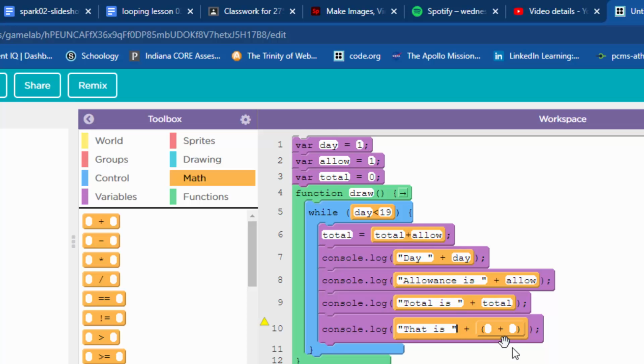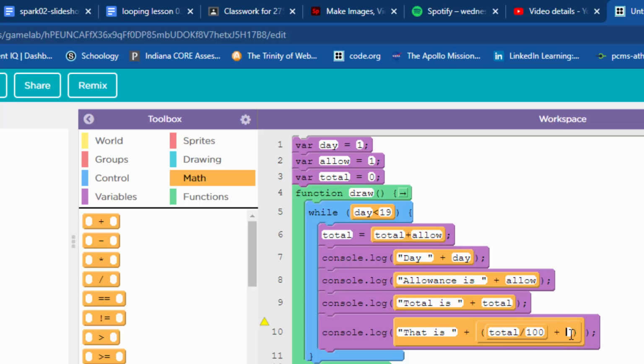In the second hole, we are going to take what we have as the total and divide it by 100, because that's how you convert pennies into dollars. You divide by 100. That doesn't have any quotes around it. That's a mathematical calculation that's happening right there. All right. And then here, in the last hole, I'm going to put quote space dollars. All right. So that's going to tell us, okay, here's how much you have in pennies. That's what this is going to do up here. And then this command is going to say, well, that would be the same as this many dollars, pennies, dollars. Kind of nice to be able to see that.